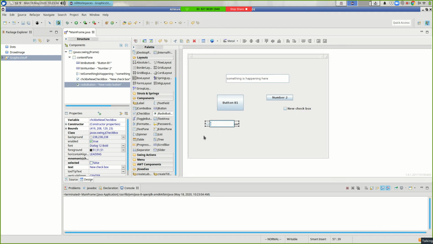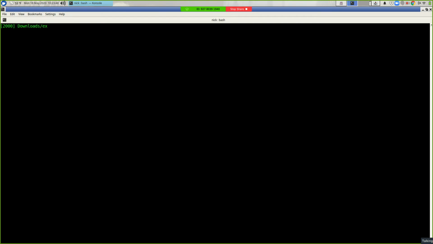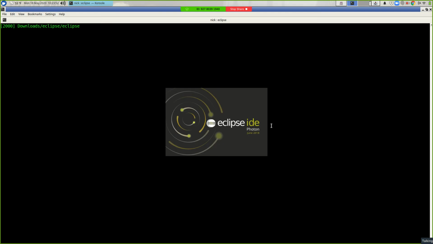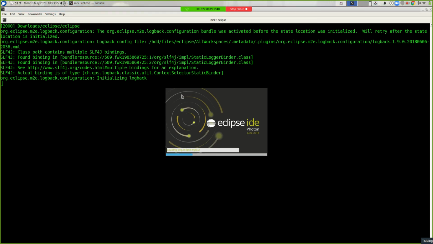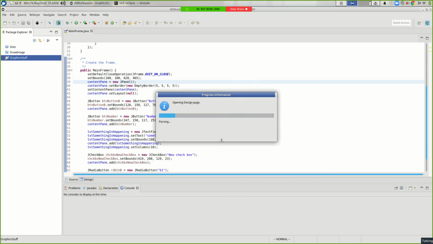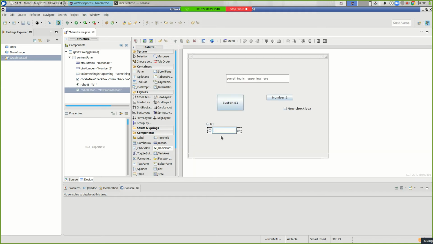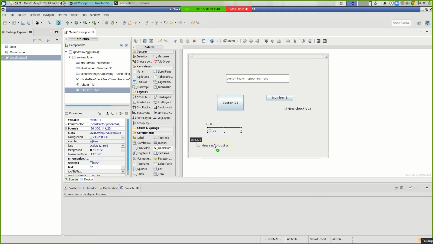So here's button 1. I broke my Eclipse again, man. It's supposed to work fine after the first crash. I'm just going to leave that up in the background there. Alright, so there's a button B1. Let's make another radio button. We'll call it B2. And we'll make one more radio button. We'll call it B3. Oh man.